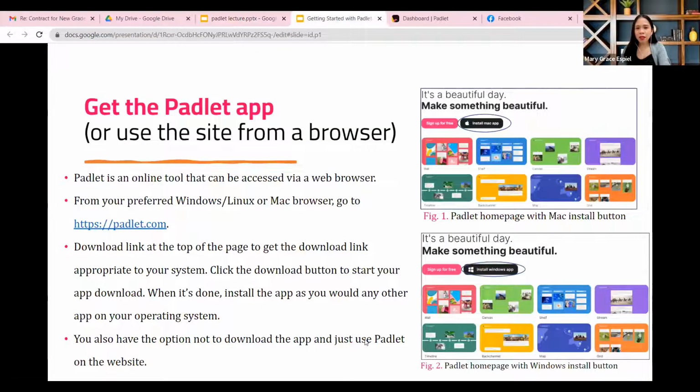Let me stop sharing and have a new share. Okay, so to give us more details about Padlet.com, okay. Again, it's an online app. So simulan natin dun sa paano tayo makakakuha ng Padlet.